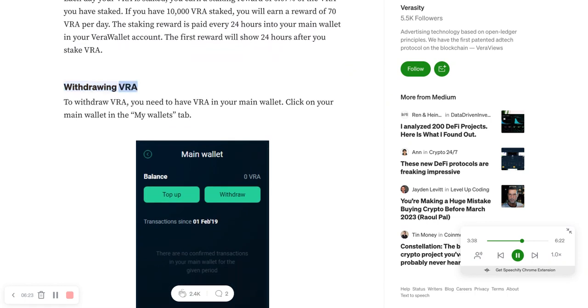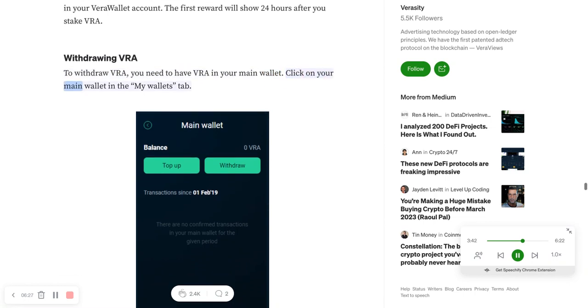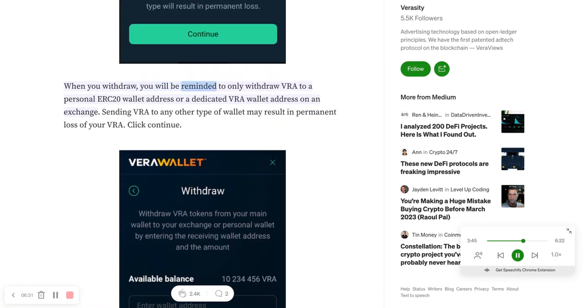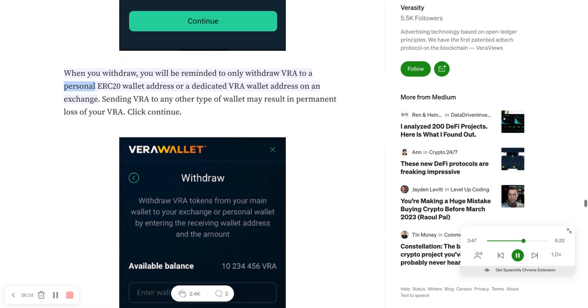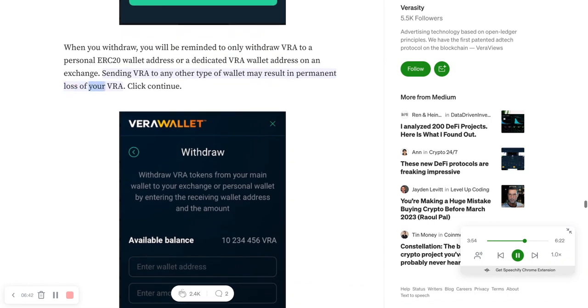Withdrawing VRA. To withdraw VRA, you need to have VRA in your main wallet. Click on your main wallet in the My Wallets tab. Click Withdraw. When you withdraw, you will be reminded to only withdraw VRA to a personal ERC-20 wallet address or a dedicated VRA wallet address on an exchange. Sending VRA to any other type of wallet may result in permanent loss of your VRA.